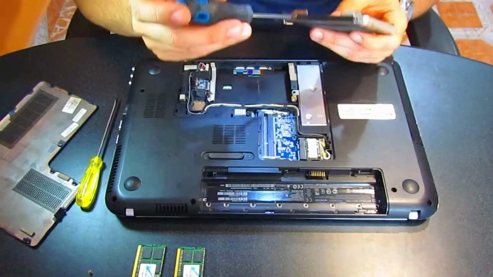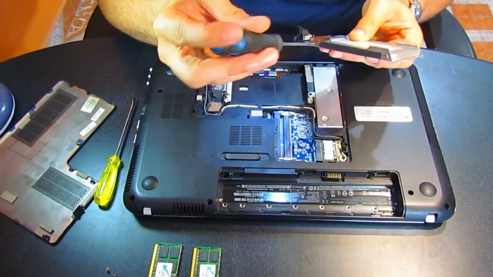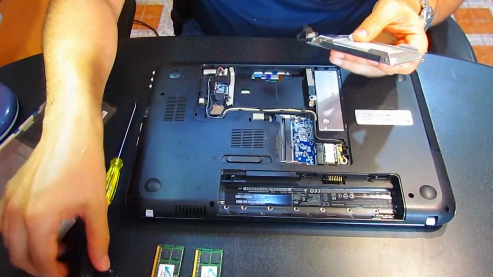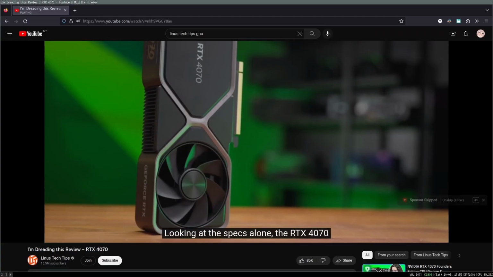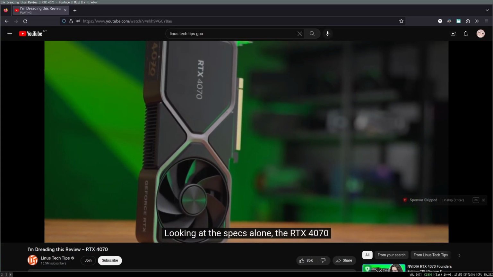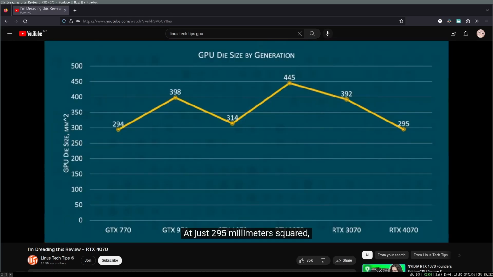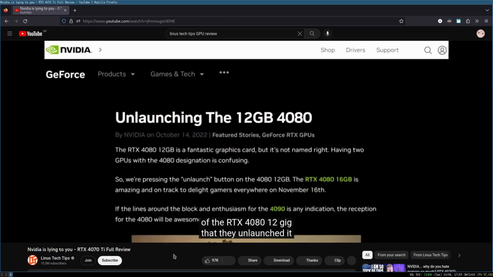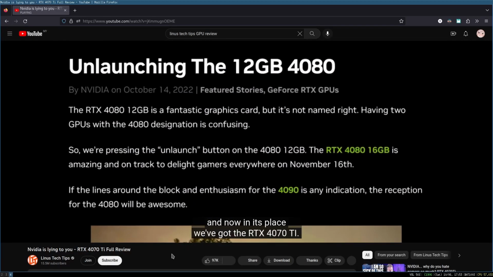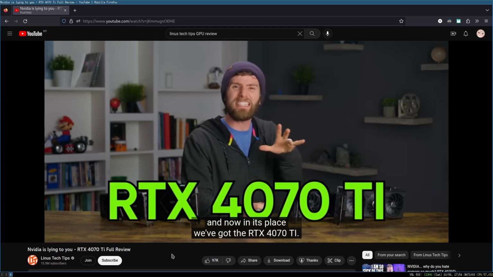So, are you trying to get into building your own PC, or are you just curious about graphics cards? You're hardware like me. Well, if you're like me, you might have trouble understanding this. Looking at the specs alone, the RTX 4070 is pretty underwhelming. At just 295 millimeters squared, this is the smallest 70 class GPU that we've seen since the GTX 770, and with the same CUDA core count as the RTX 3070, Or this. RTX 4080 12 gig, that they unlaunched it, and now in its place, we've got the RTX 4070 Ti.